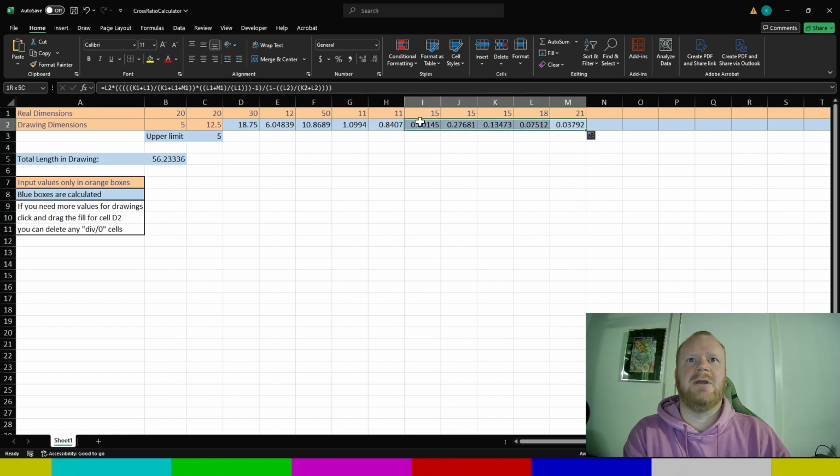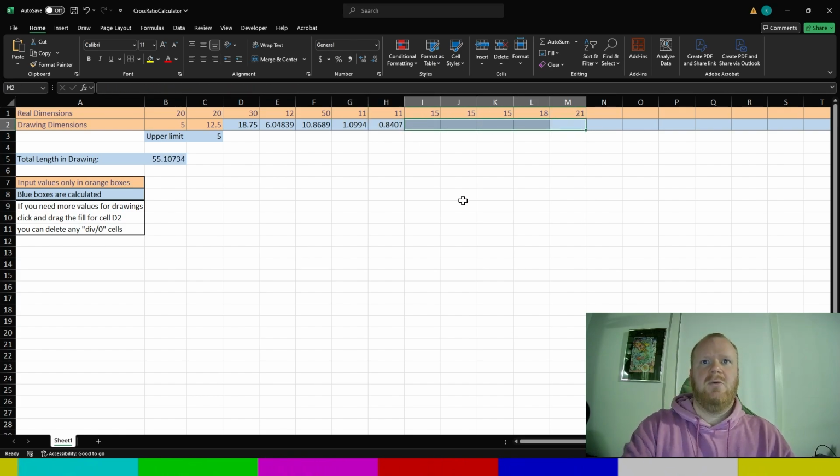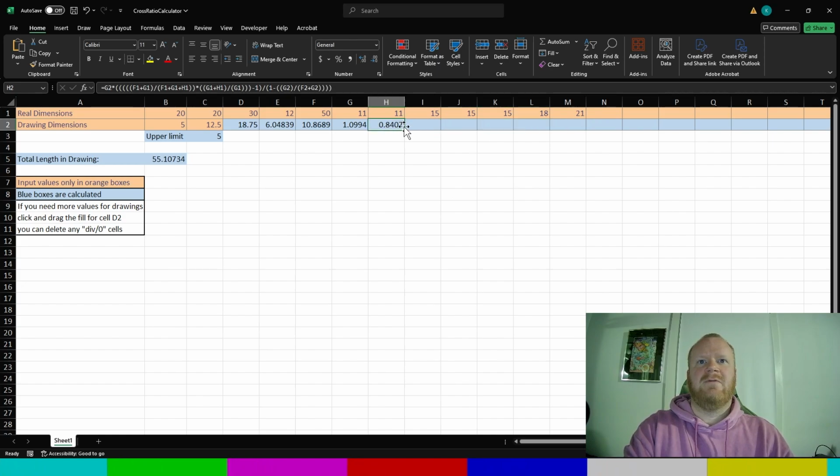So again, you can delete whatever you're not using, or if you need more, you can always take this bottom right corner of the cell once you've clicked on it, so you can see it's highlighted, and then I'll click and drag.